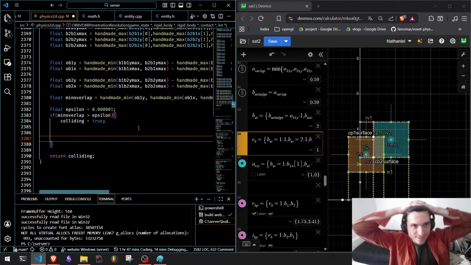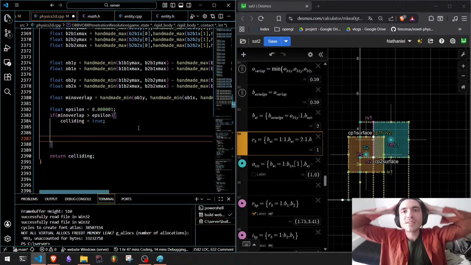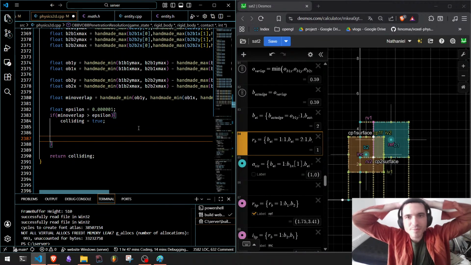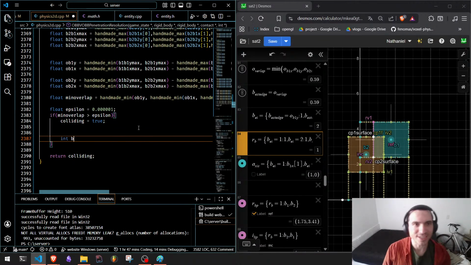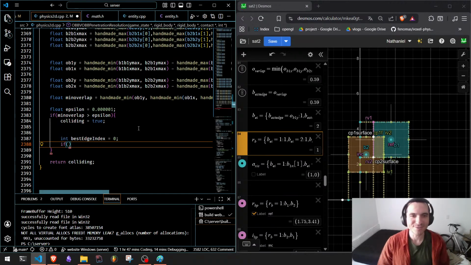I guess might as well start. So we'll do best edge equals the overlap. Best edge index, sure, why not? Best edge index equals 0. And we'll just set up a bunch of if statements. We'll just get the sloppiest, most verbose thing working first, just to make sure that our logic is correct. That's all we care about. We don't need to be fancy. We don't need to optimize it yet. I suck at optimizing. I don't care about that. We just want to get it working.